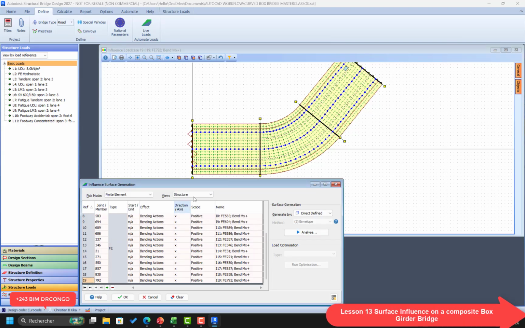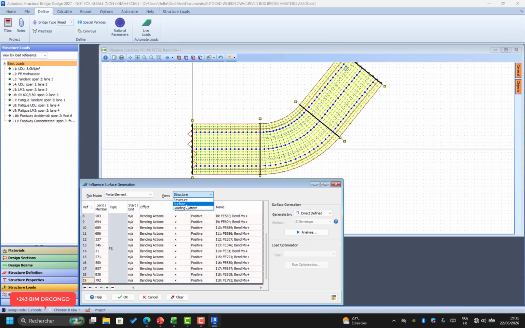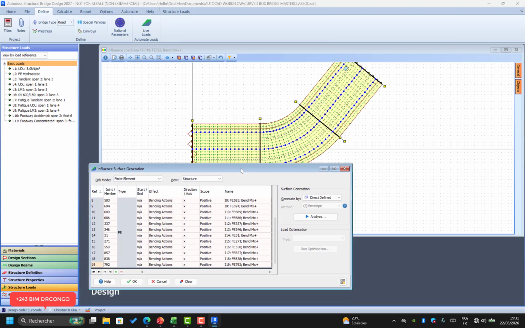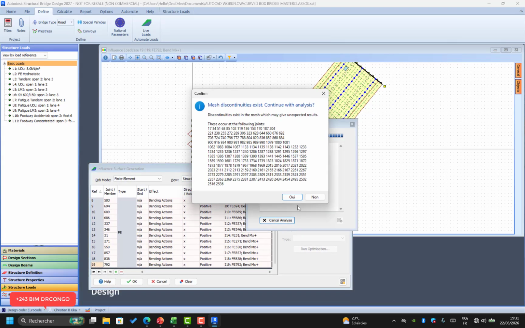So to do that, view as surface or view as structure. You can see here there is no analyze, but I can verify the view as finite element. It's not for a beam. For a beam, we could demand the surface line for bending moment and for shear. So for our surface line, we can go to analyze, and we can check.